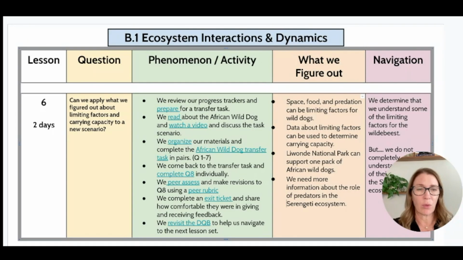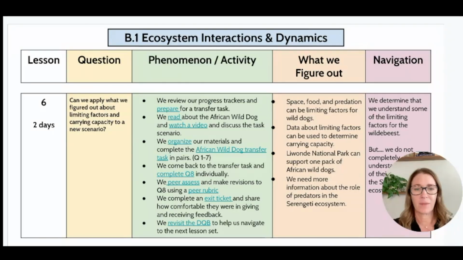But I will tell you, the first time students engage in a transfer task, they are pretty overwhelmed. And to be quite honest, this is a very long transfer task, so you might want to shorten it a little bit. Some of the questions are a bit repetitive. So with all of that in mind, let's walk through the lesson.